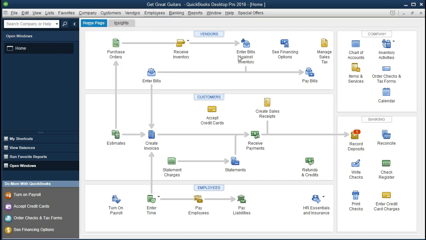We're looking this time at the company section. Last time we looked at the vendors, the customers, and the employees section, looking at the flows within those sections. Those to me are the most important things on the home page by far. The company section has some other items that are used a lot, and therefore they warrant being on the home page, but at the same time, there's other places to get to these, and I tend to default to the other places to get to these.